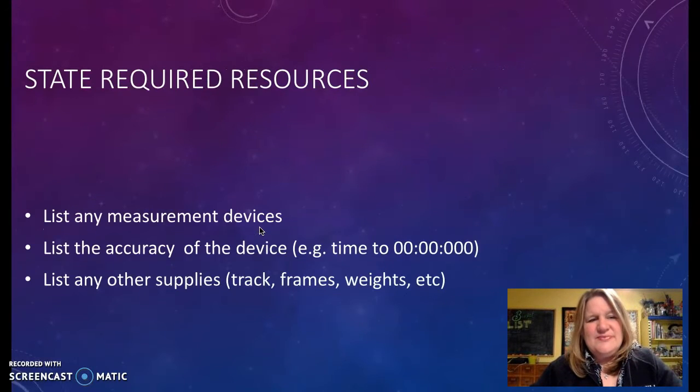What will you test? State your required resources. Exactly what are you going to use to measure that test? Are you going to need anything to take pictures? Are you going to need anything to time it? It's up to you, but list all your supplies.